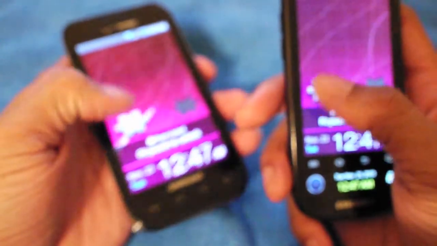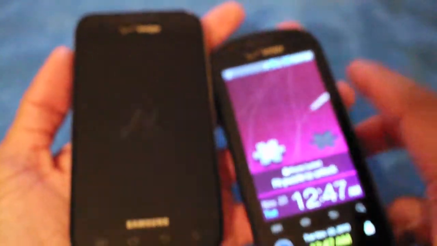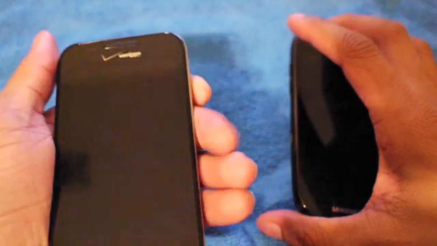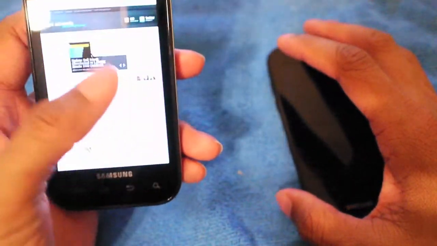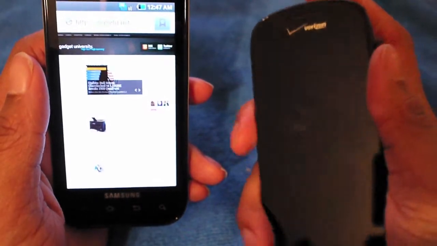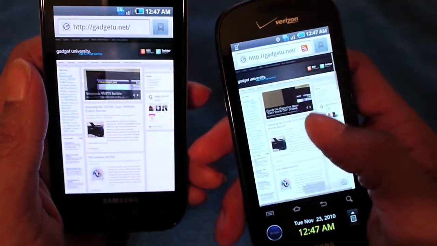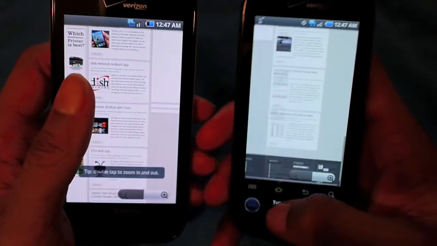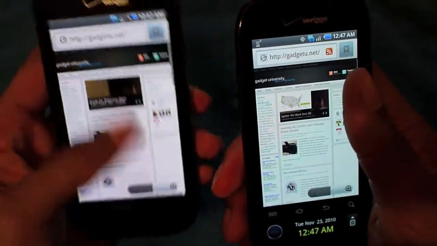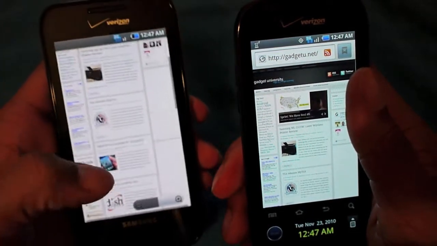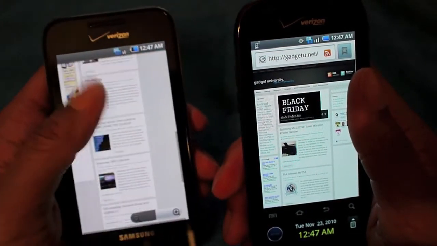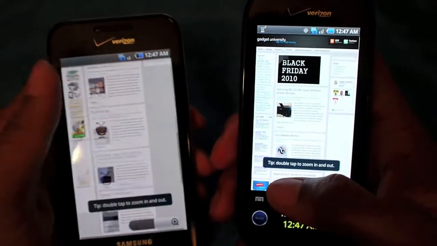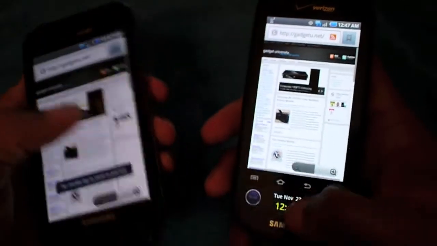The cache was cleared, so both phones have not been to the website yet. So that was a true test. I'm not sure if that was a real result. I did find the Continuum to be a little bit snappier with doing basic functions like browsing. As you can tell, scrolling is a lot smoother on the Fascinate. There we go. They're both pretty good.